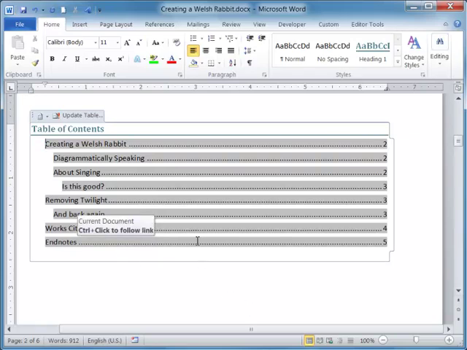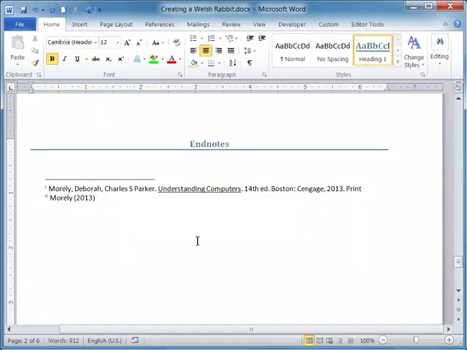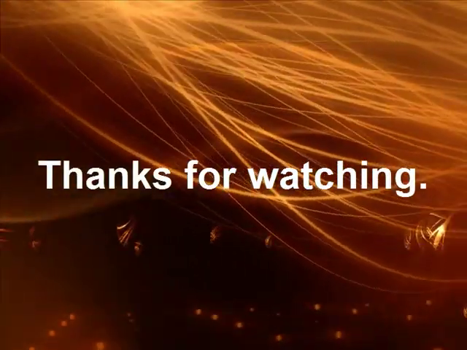And now from the table of contents I can actually control click to jump automatically to the right page.